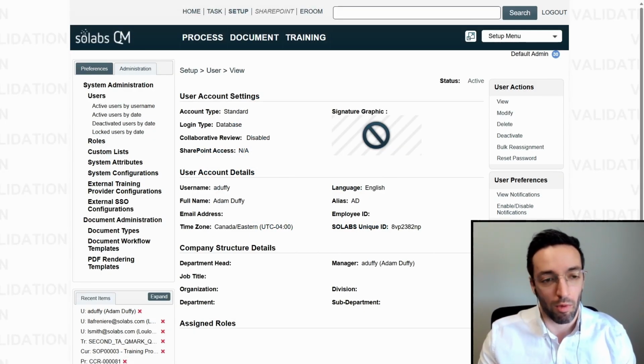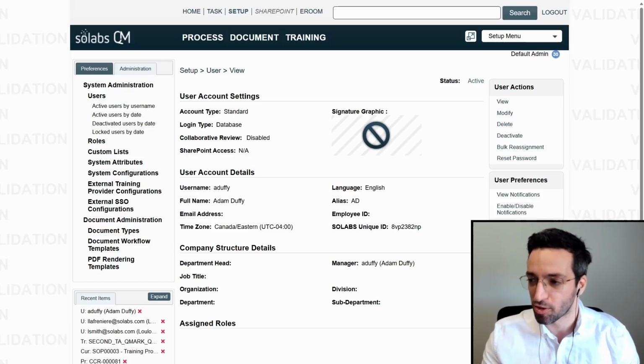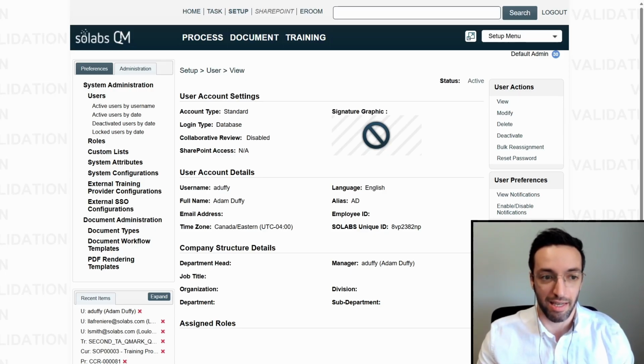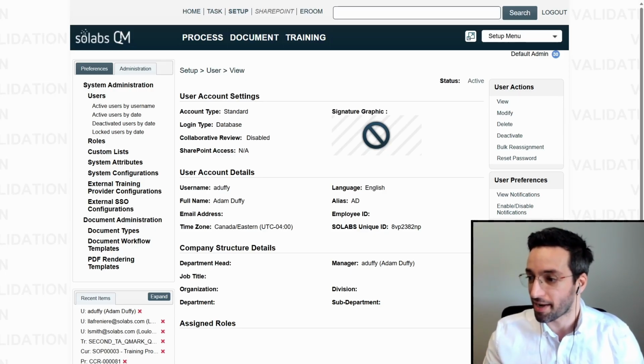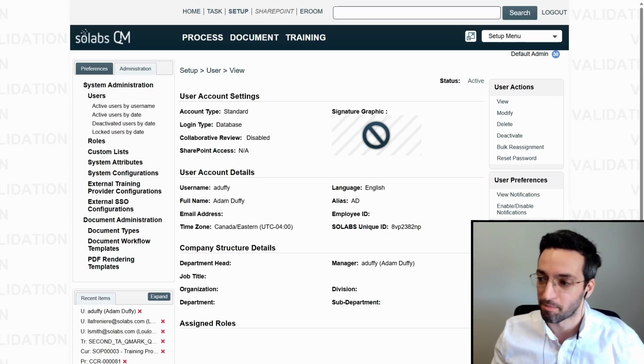In this video, I'll walk you through changing a user from the database login type to SOLABS identity login type. I'll first go through the administrator's perspective that changes the account type, and then through the user's perspective as they reset their new password and access QM10.